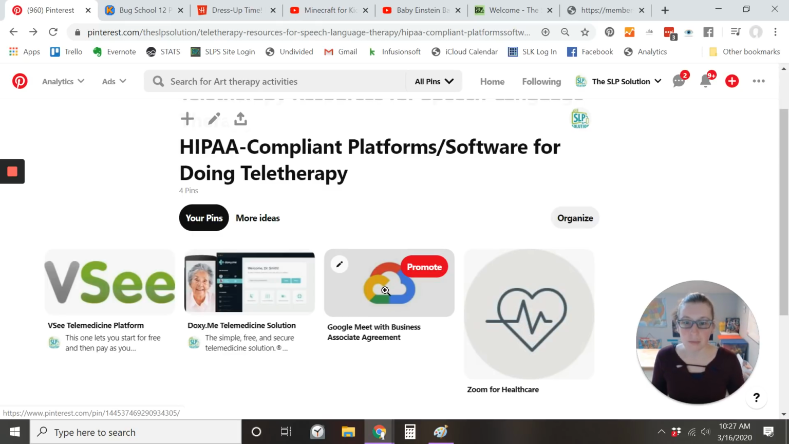We also have Google Meet. As long as you have a business associate agreement with Google, then you can use their G Suite with a HIPAA compliant overlay on it. So you can use Google Meet for free if you have that agreement, but it may take a little bit for you to get that agreement set up, just a heads up.